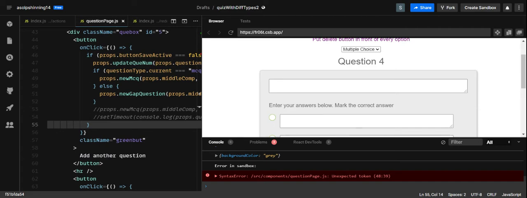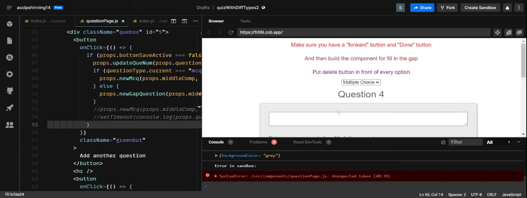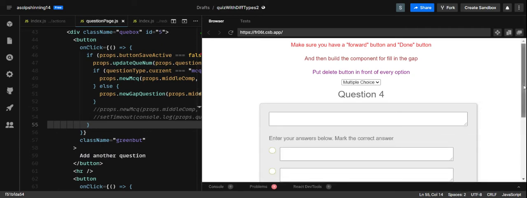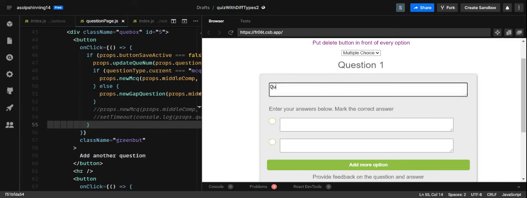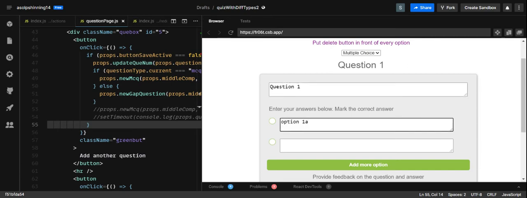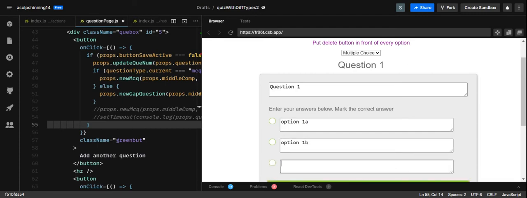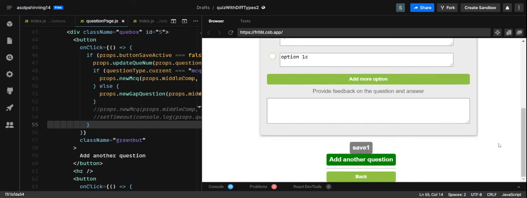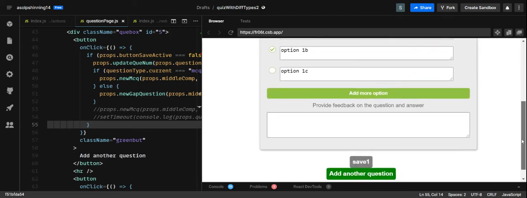Okay. All right. So let's refresh it. Good. So let's see question one, option one A, and option one B. Let's add our first options. Let's choose the middle one as the correct answer, and let's save it. Good. And now we can add another question.